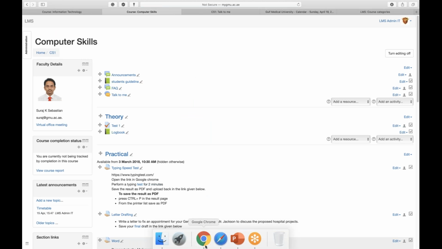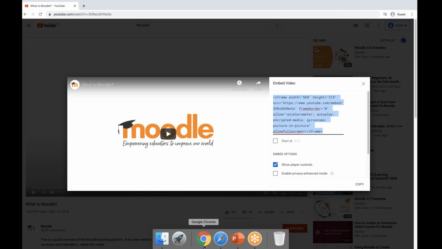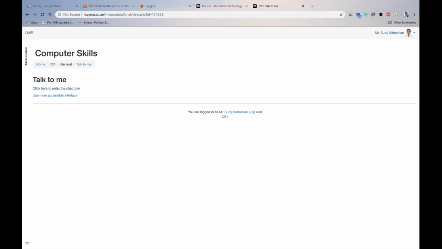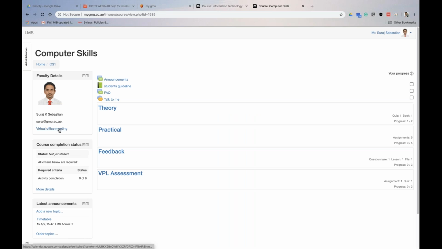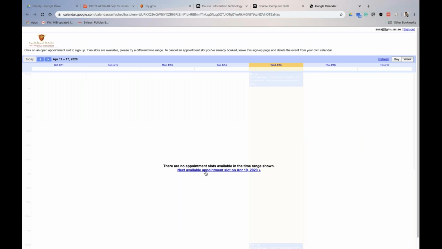Let's go and see what happens to the student. So this is a student view. Student comes back here, and when he gets back to the first page, he'll see that virtual office meeting. So when he clicks on virtual office meeting, it opens his Google Calendar. If he is not signed in, he needs to sign in, and it will allow him to book the appointment slot.